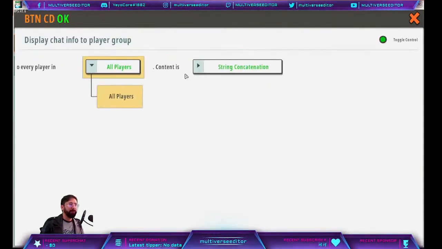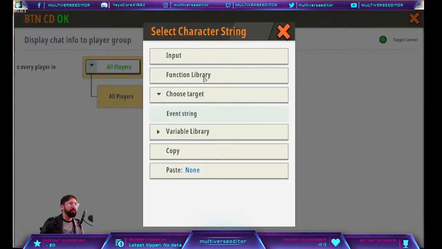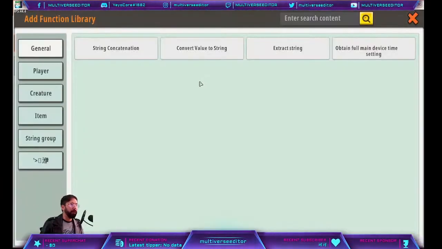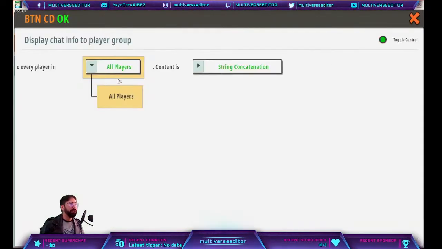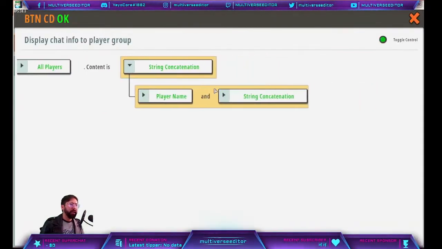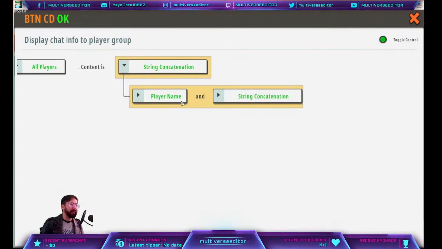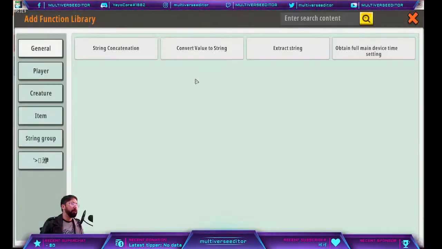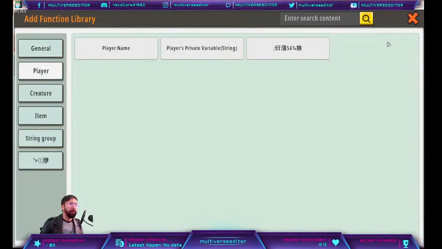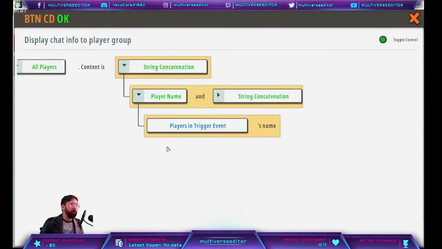And the content for this one is going to be a string concatenation. So go to function library and select a string concatenation, okay? Once you select that one, you're gonna have two different spaces. The first one, we're gonna choose the player. So just go ahead and select function library, player, and player name, okay? And then we're not gonna select which player, so it's going to be the player in the event, the player that reacts, okay?